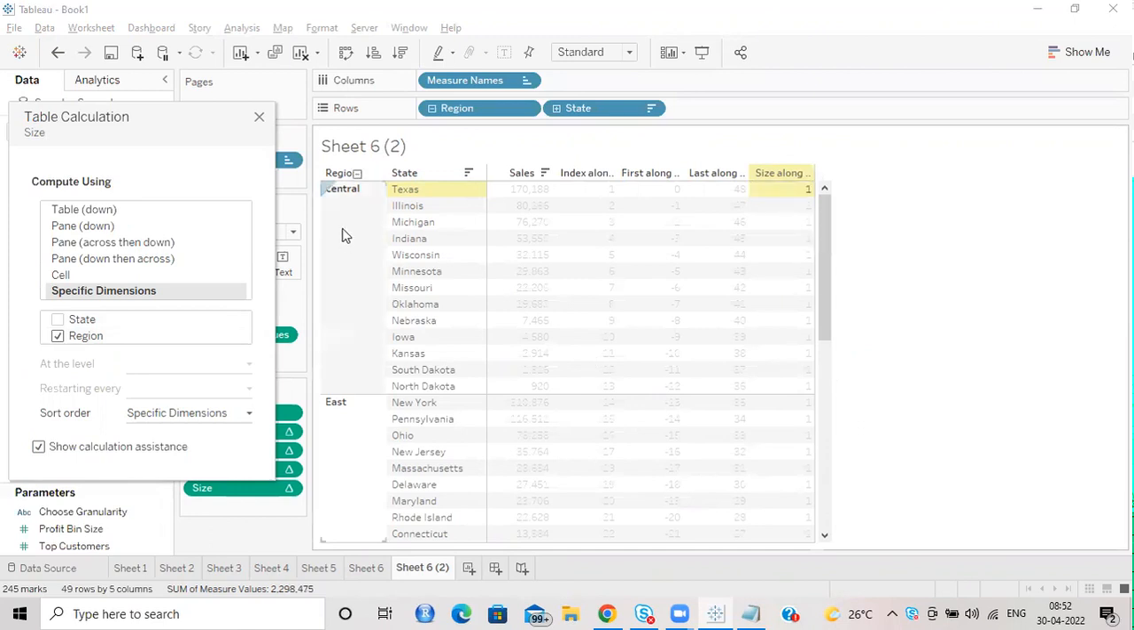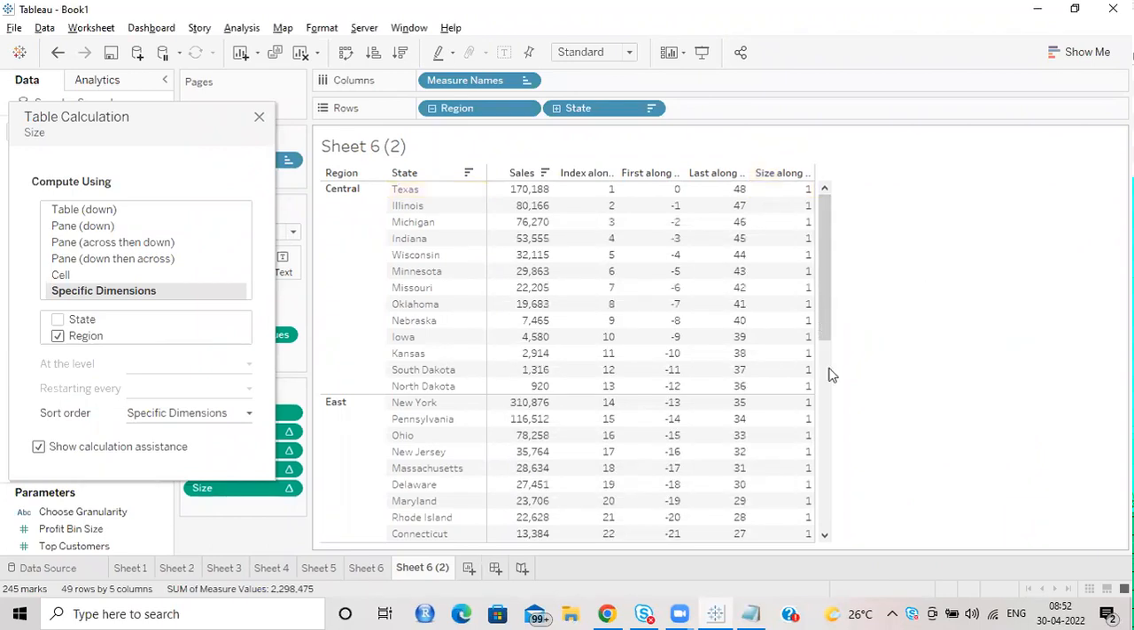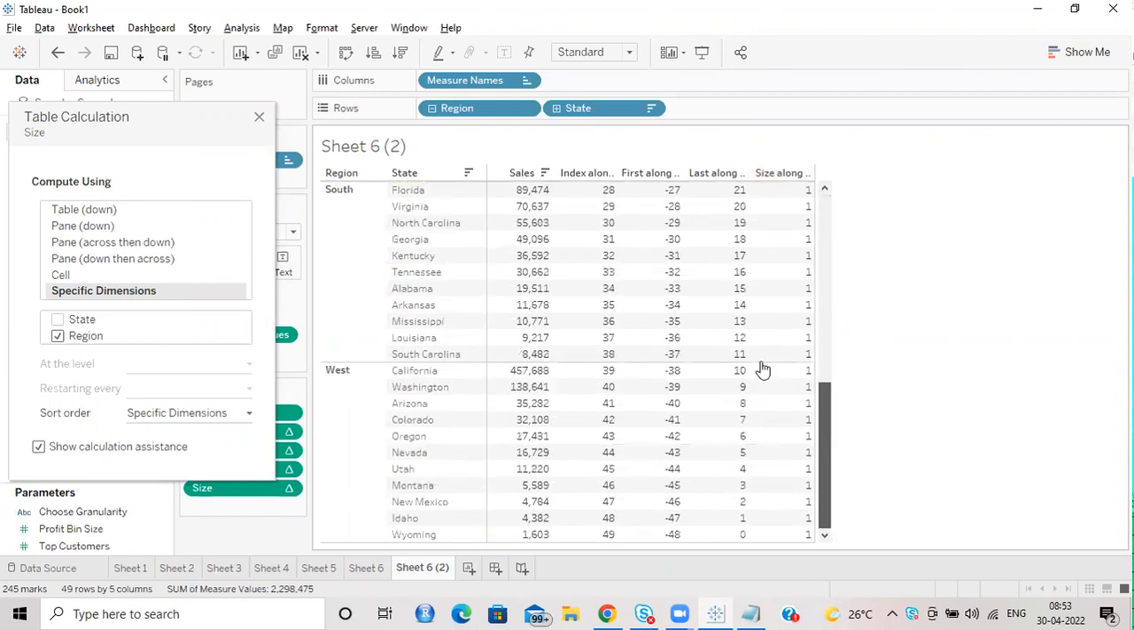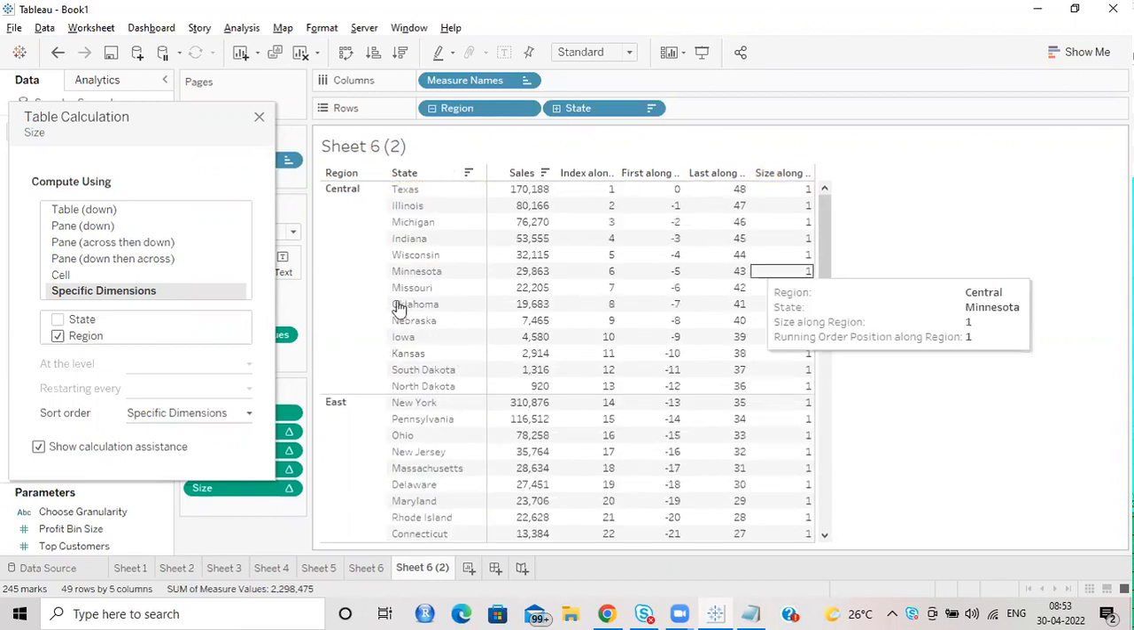So I have selected region and removed state. Now look at how it is happening. The calculation is happening at the state level. The one that you deselect, the table calculation works at that level. So Texas is one value, so it is giving me one value. That's how it is working.